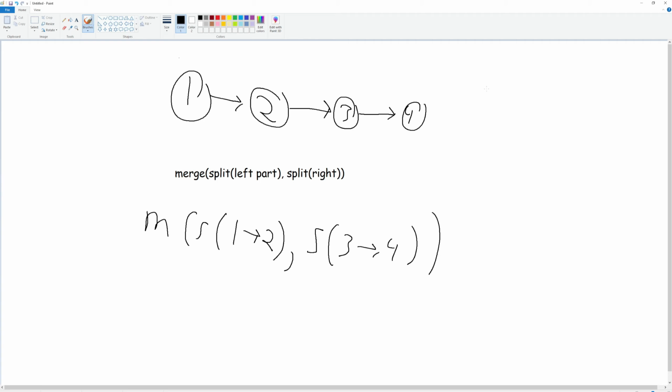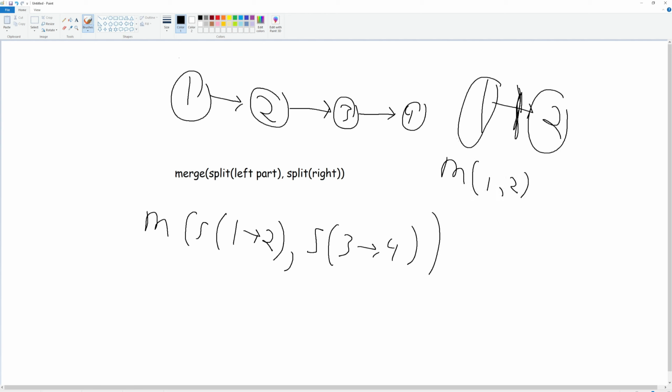Once we have this recursive case, it's pretty straightforward because this is going to break down into this. And remember, the split of 1 would return 1, and the split of 2 would return 2. So we would have a merge of node 1 and node 2, which would give us 1, 2 sorted. So now the value that actually gets returned into this would be 1, 2.